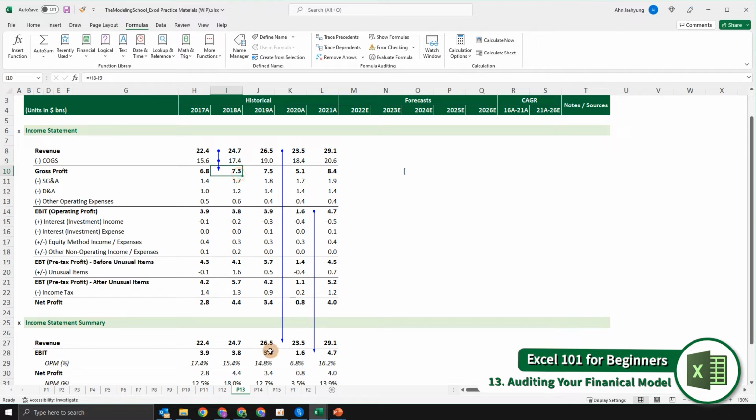On the other hand, if you want to trace where your cells are going to, so tracing your dependents, you press Alt M and then D for dependents. In this case, gross profit comes from revenue and cost of goods sold, and then it affects EBIT. So EBIT adds gross profit, SG&A, depreciation, and other operating expenses. The arrows show where gross profit affects. And if you want to remove the arrows, the shortcut would be Alt M AA for removing the arrows.